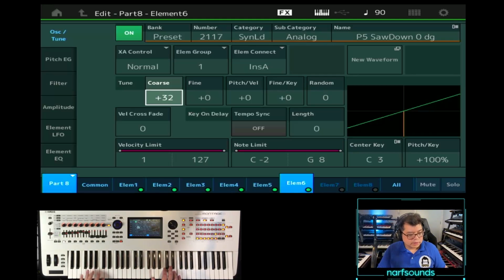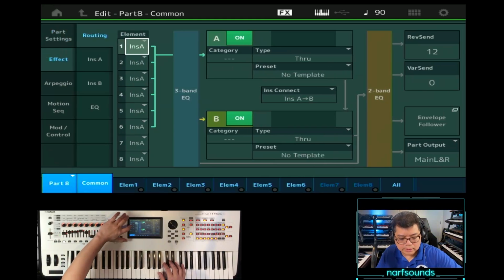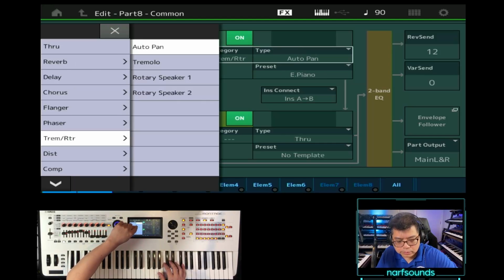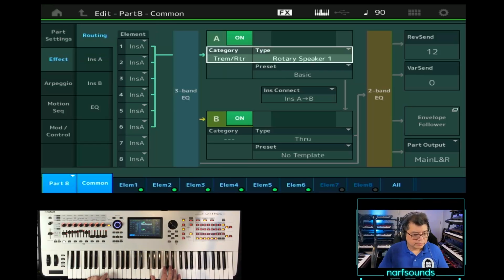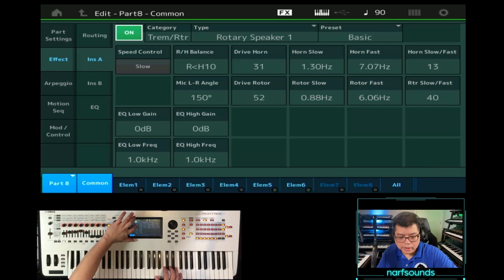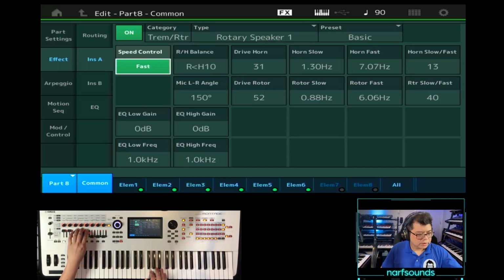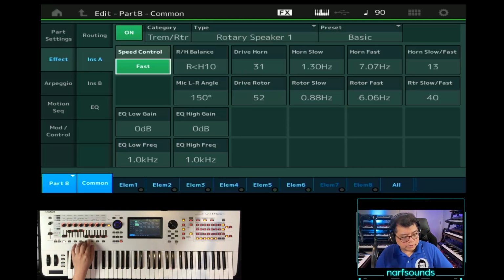And I can take this further by adding a rotary speaker effect. So just go to Common and then Effect and go to Insert Effect A, and let's go ahead and choose rotary speaker. And then I'm going to change the speed control. And now these sliders act like drawbars.